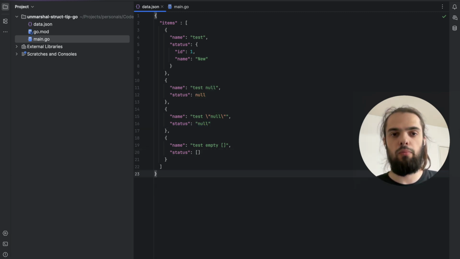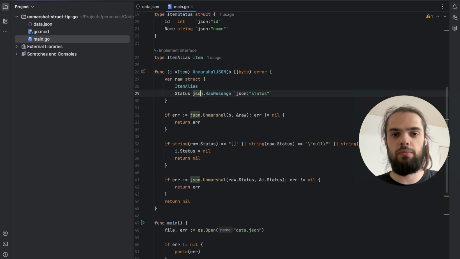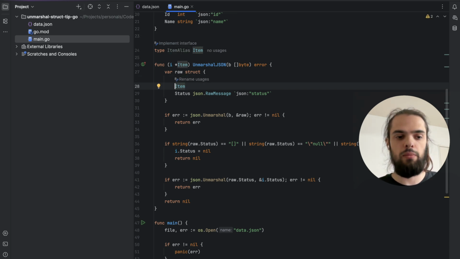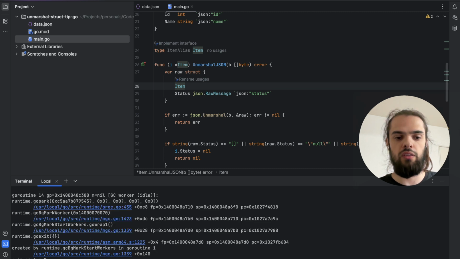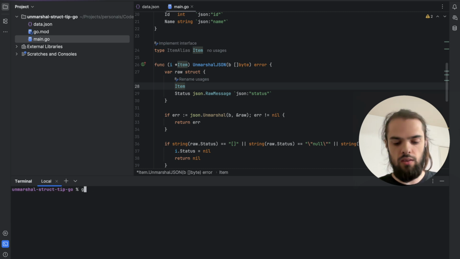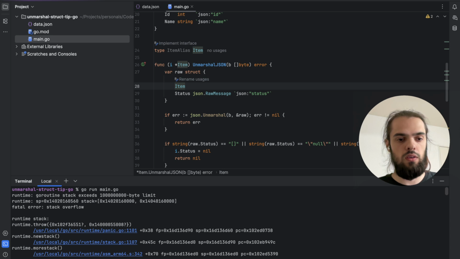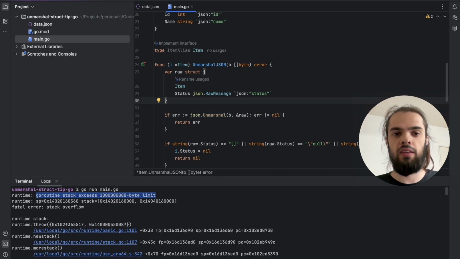Now, let me go back to my main Go file and explain why we need the item alias. We need it because if we use item here without the item alias and we try to run the script again, go run main.go, we will face an issue that exceeds our memory. Why is that?